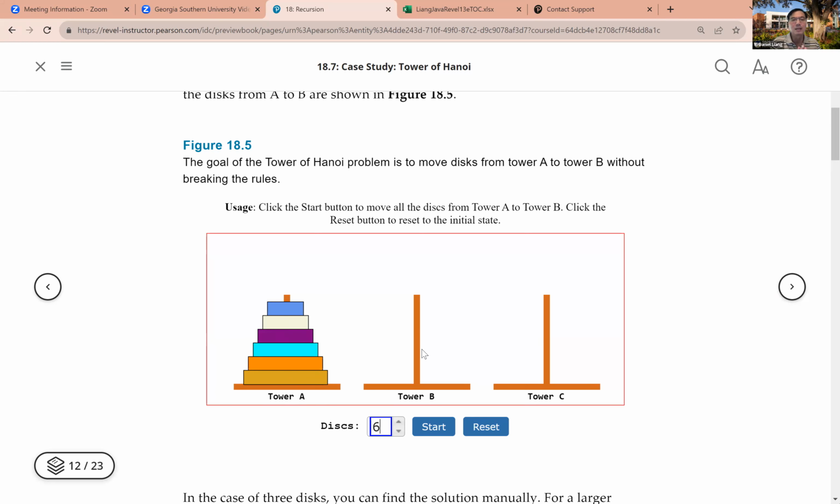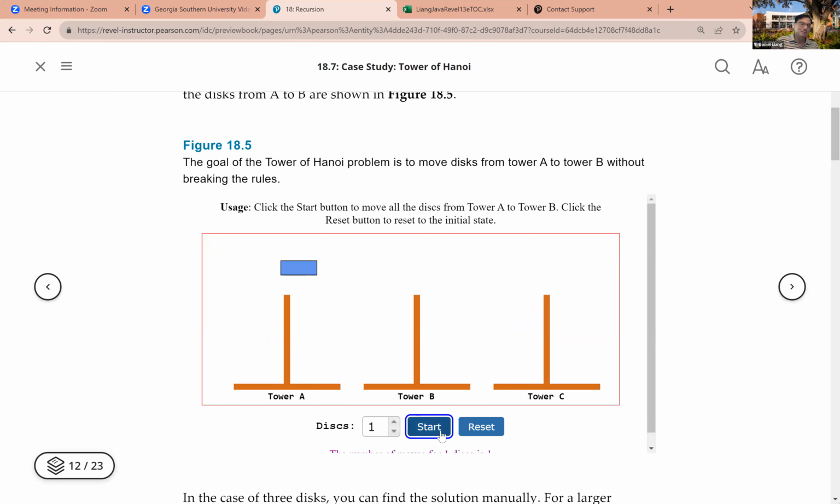But you can only move one disk at a time, and you always put the smaller one on top of the larger one. You cannot put the larger one on top of the smaller one. So you need help from another tower, tower C as a helper. So let's go down. You can see this is an easy way here. If there's only one disk, it's very easy. You get it right away.